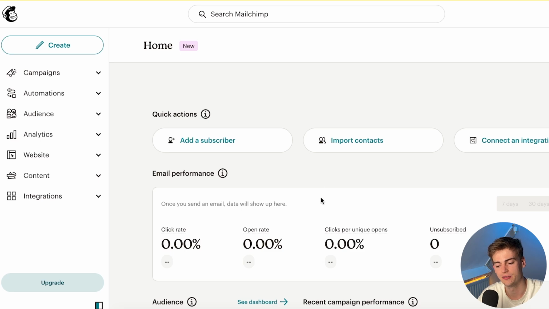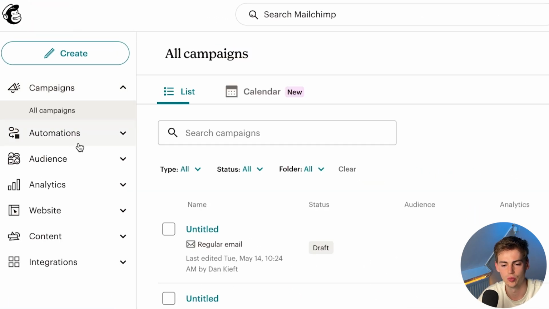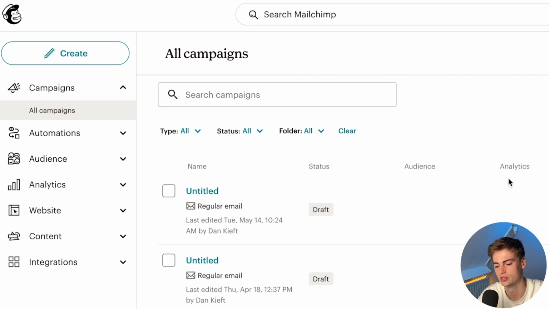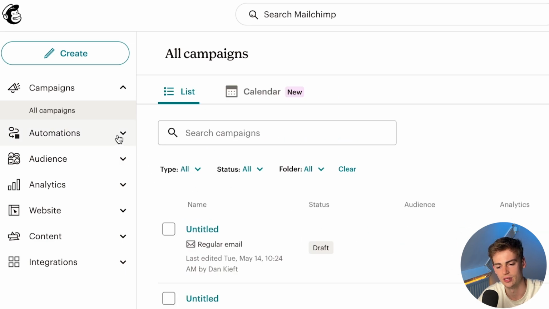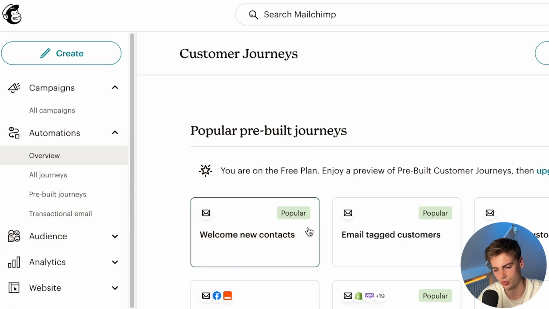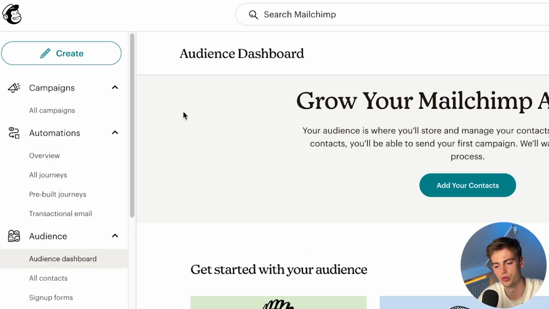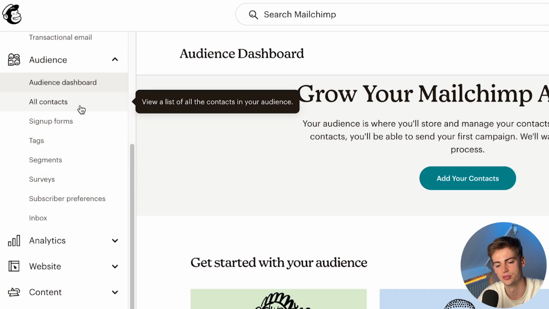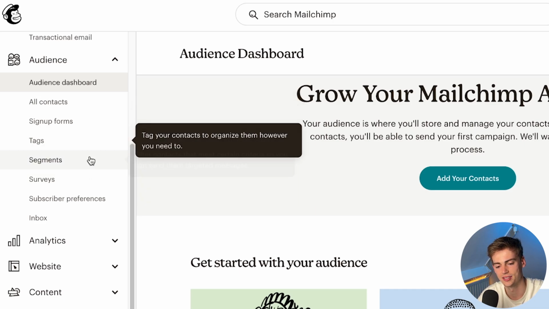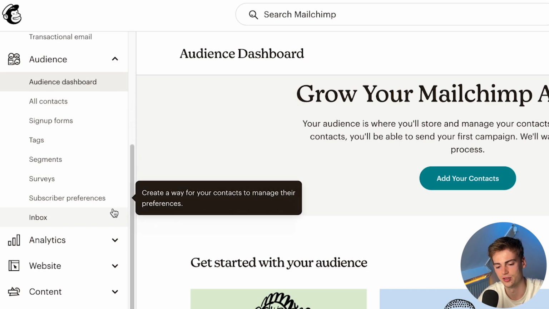Within Mailchimp we have a bunch of different features that we can choose from. Over here on the left hand side we can make our campaigns. Here we can see some of the campaigns I already made. Then we have automations. This one is pretty good on Mailchimp. I will dive deeper into this later. Then we have our audience, where you can import our contacts. And here we can also set up sign up forms. We can create tags. We can do segments, surveys, all of that.